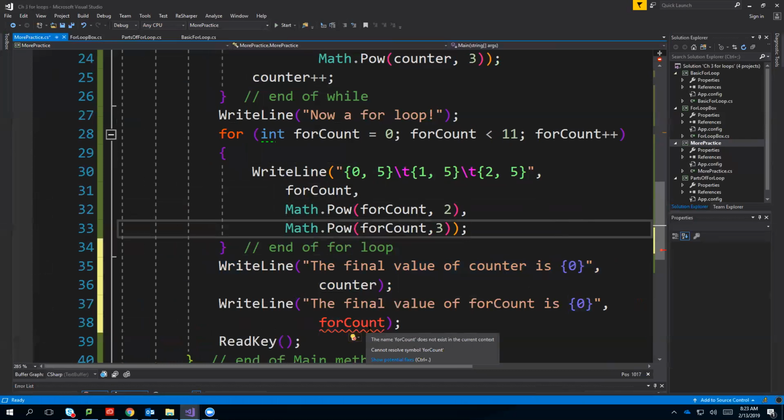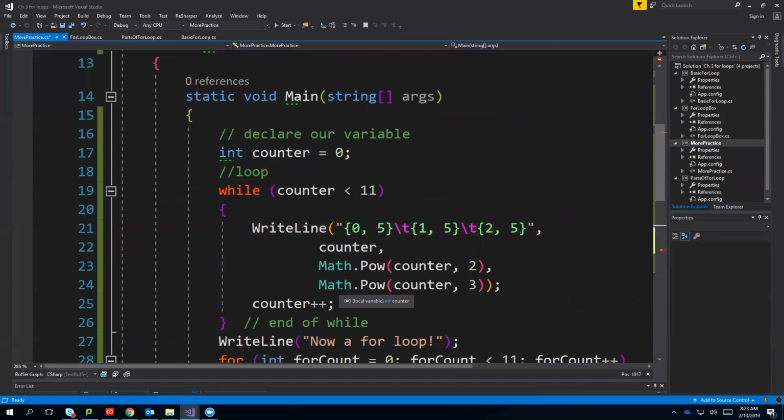So whenever we declared our counter variable, this variable is declared within the curly braces of the main method. So its scope is that main method. We can use it anywhere inside that main method.